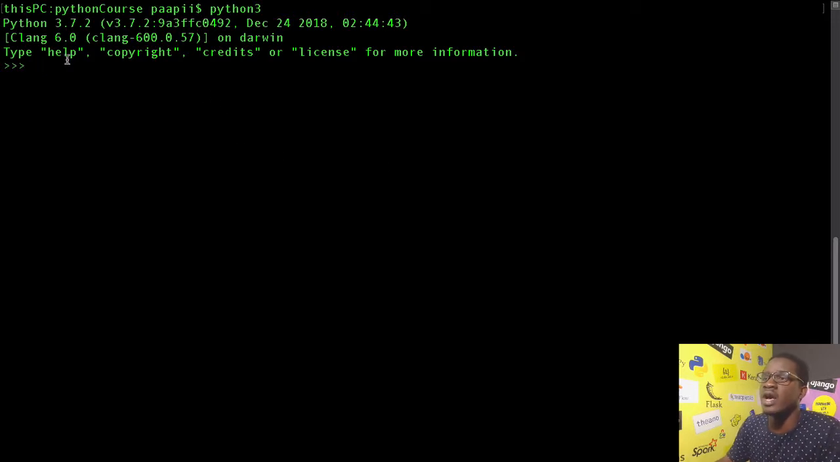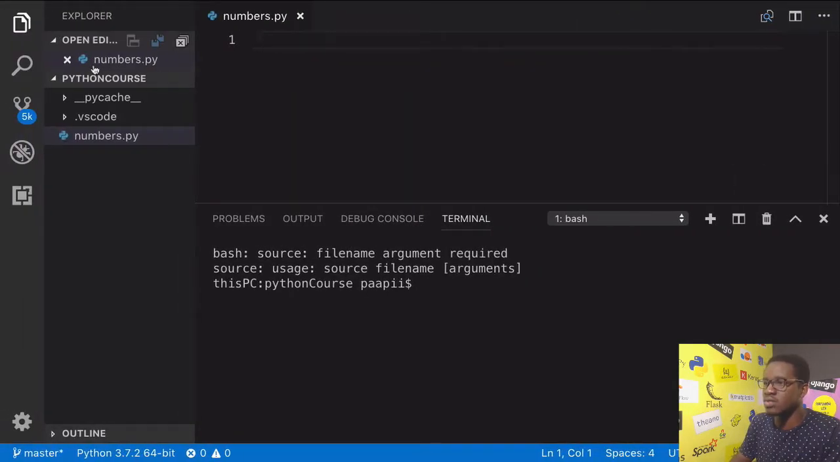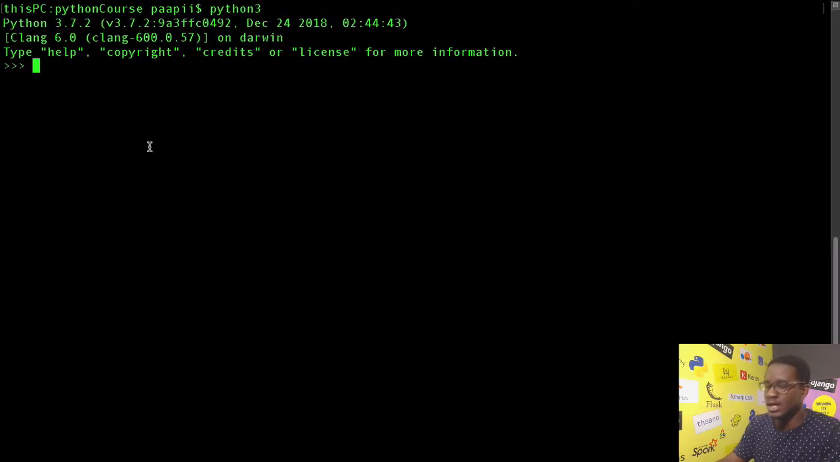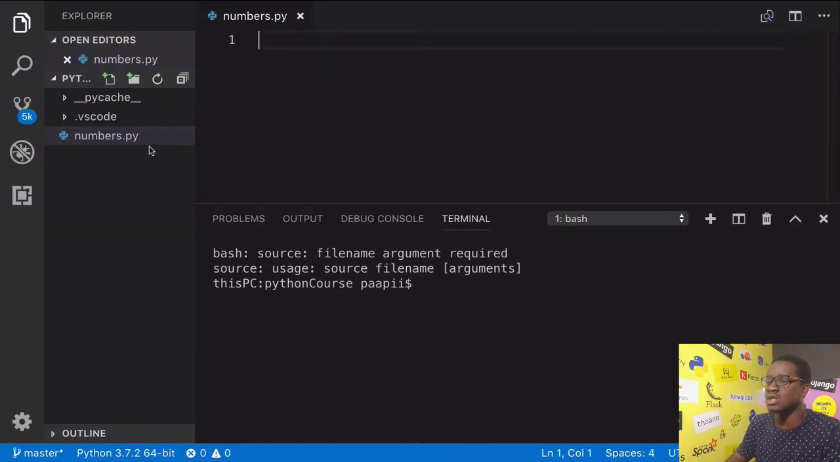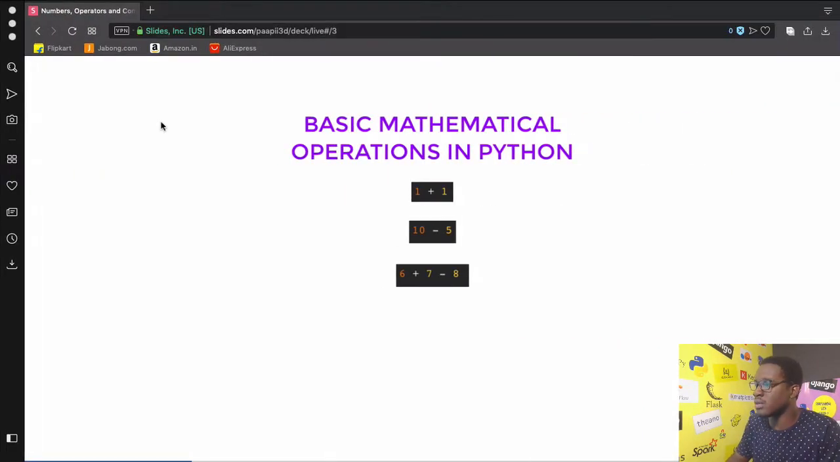Alright, now we are here. We can perform operations. I want you to understand that whatever you perform here and save and run is going to be the same here. I just don't want to write code, save and run, write code, save and run. That is why we're using this. Coming back to what we were talking about, mathematical operators in Python.